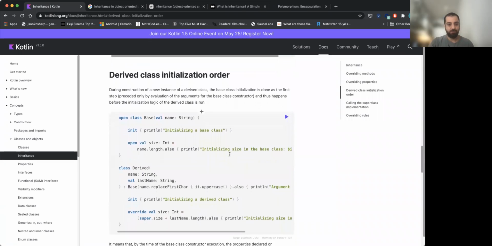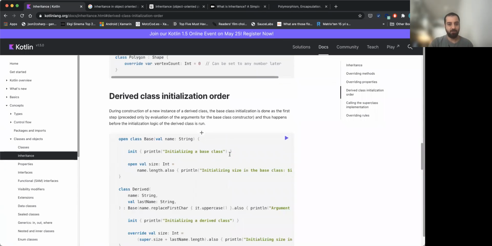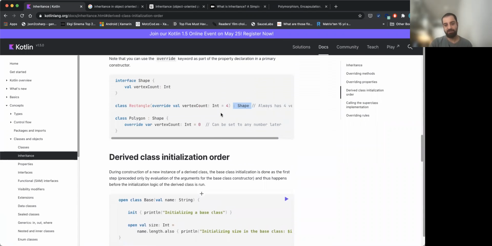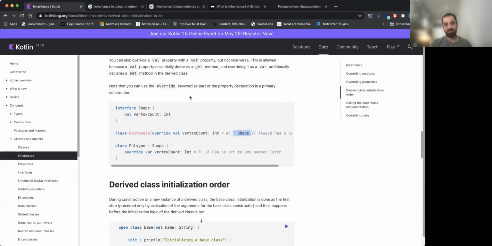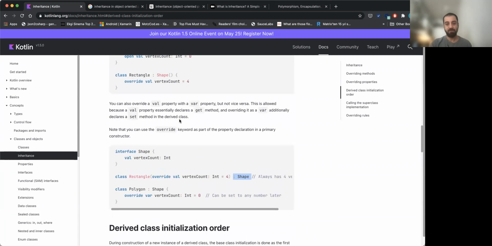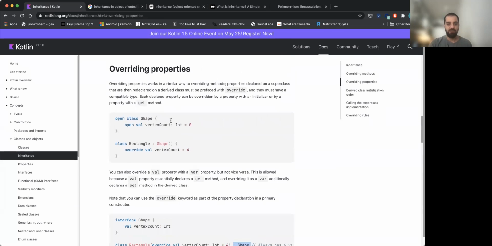Let's go through the examples. What else? Another thing: when we are creating these objects, like creating a rectangle, if there are things defined in the shape class, because shape is a base class, it will first call the methods defined in the shape class, then it will call the rectangle class. So here in this example, shape is a class, as you can see.